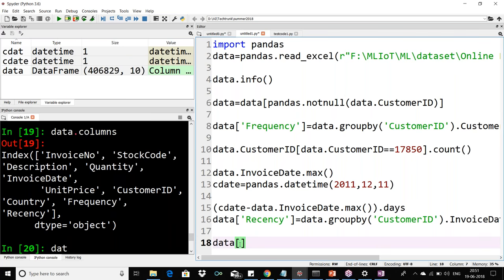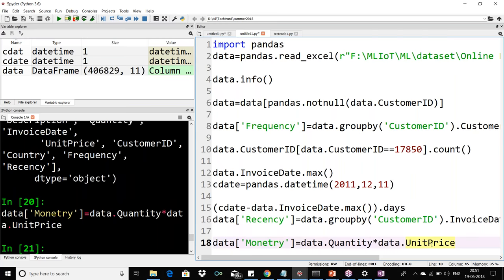Okay, so data of monetary equals to, I don't think that in the general course we go this much faster. This is just to show you how we do it. This is how we teach in the course, so as to give you that understanding. So data quantity multiplied by data dot unit price, and that will give us the monetary.